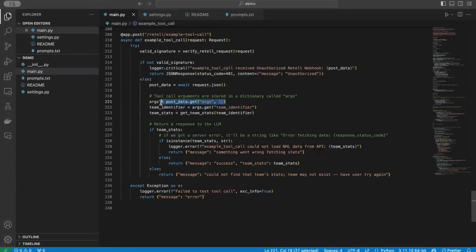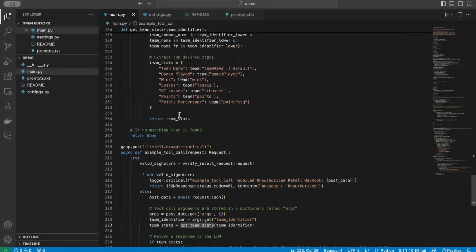Now, this is a very important thing to note. Whatever parameters are being sent in from the tool call will not be right in that main post data object. They're part of a dictionary called args. So we pull that using the standard Python get function. As you remember from earlier, the only parameter that we're sending over is the one called team identifier. So we extract the team identifier, and then we send it over to this function, get team stats. I'm going to scroll up to that.